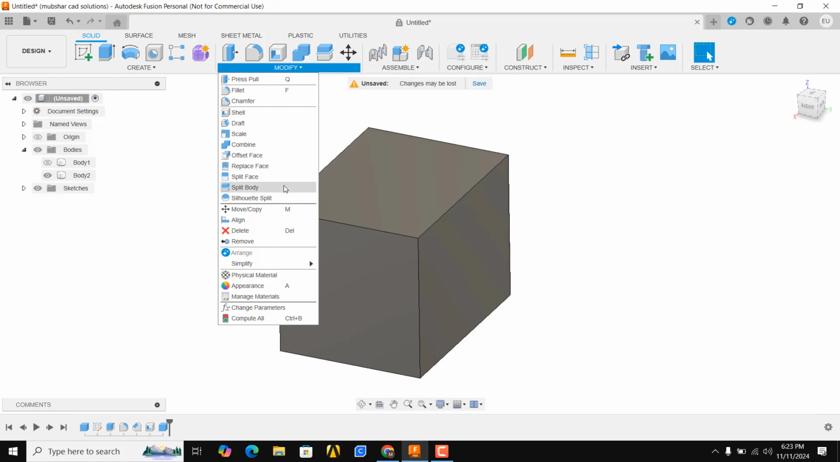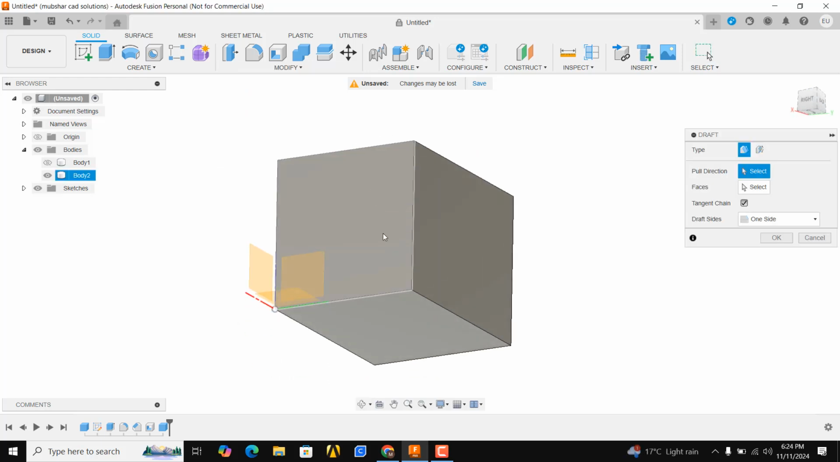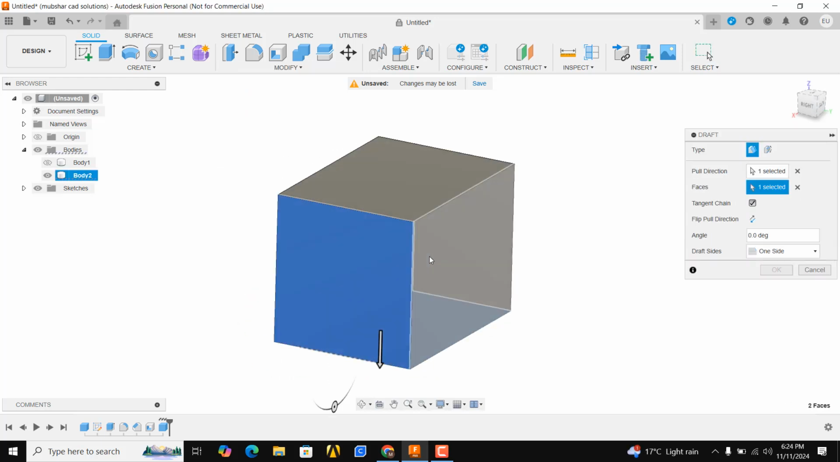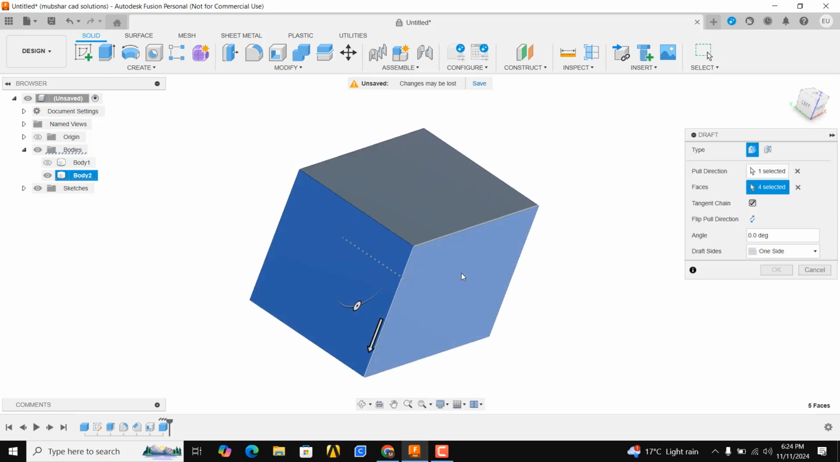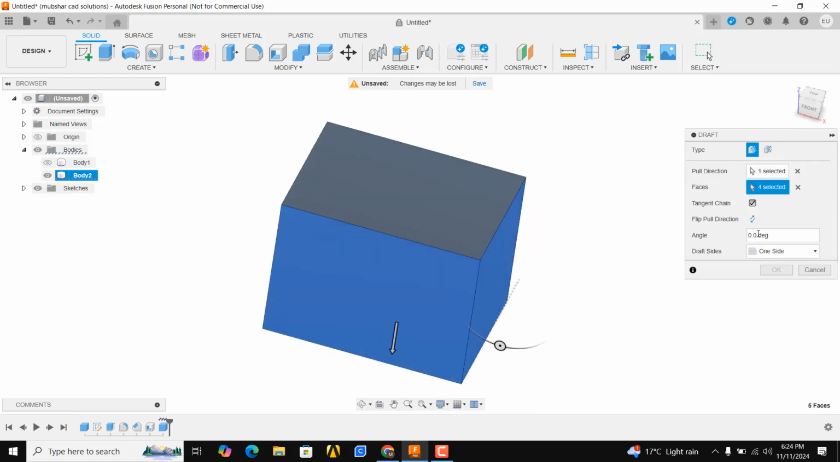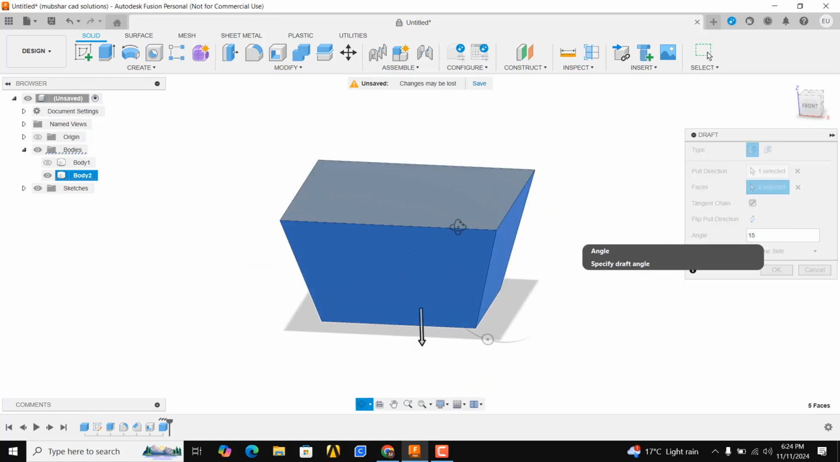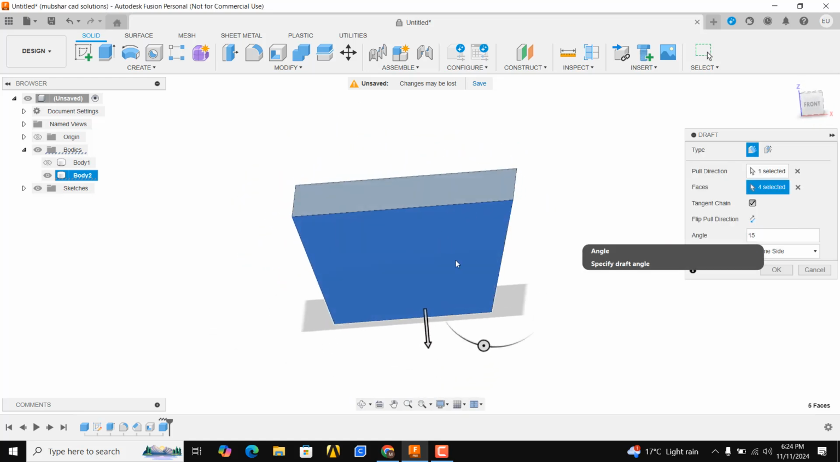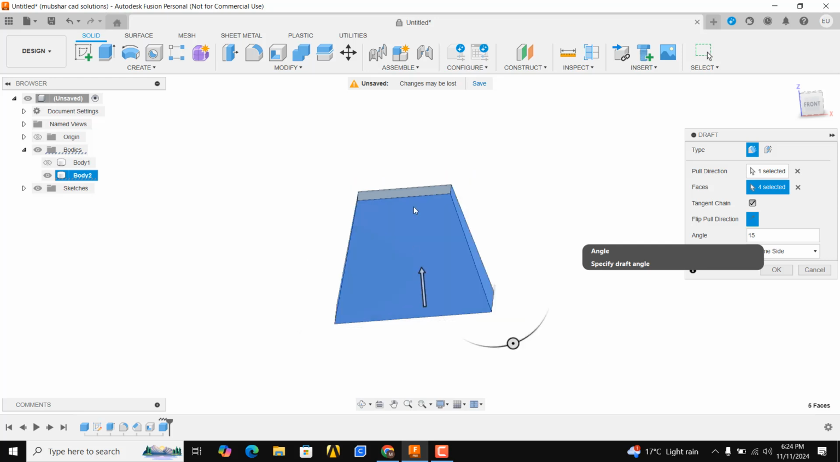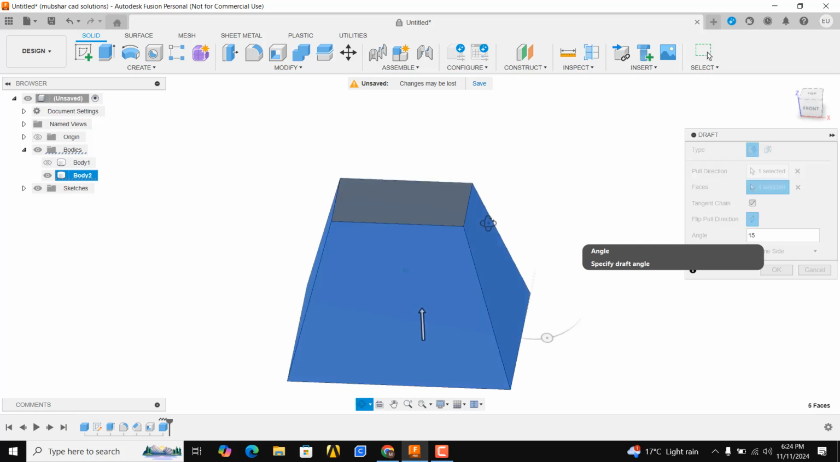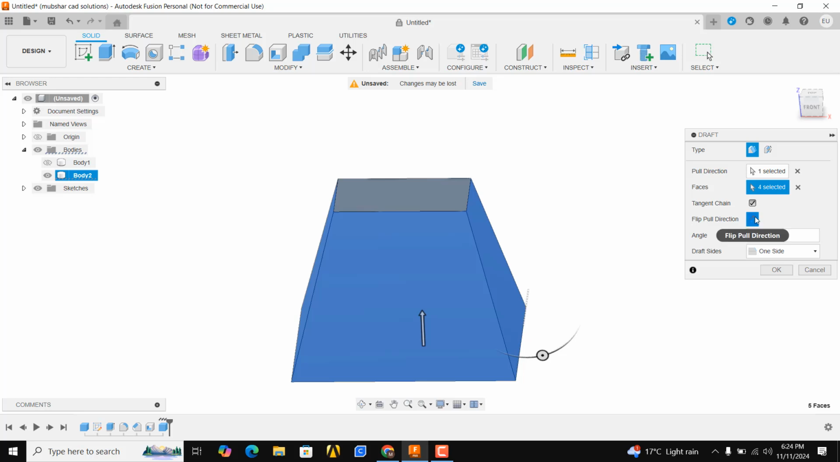Again I go to draft, select a fixed face and the other faces to which I want to give draft, and let's say I give 15. Now this will give draft like this. If I move this arrow upward, it will give draft like this. We can also flip the direction from here.